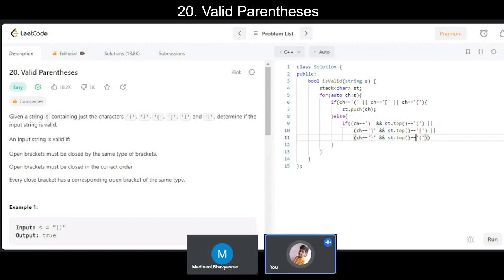So in this condition, what will you do? If you encounter any one of these, that means you are getting a valid parenthesis, right? So what you will do, you will simply pop the stack. Perfect, so that you can check the next one. Done. If this is wrong, that means the else part, what will you do? We will return false. Perfect. So else return false.